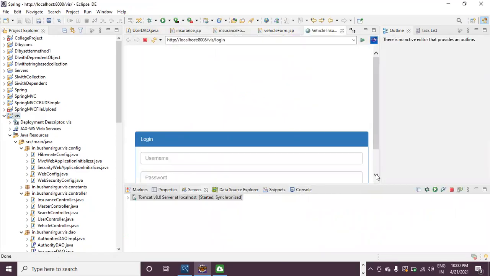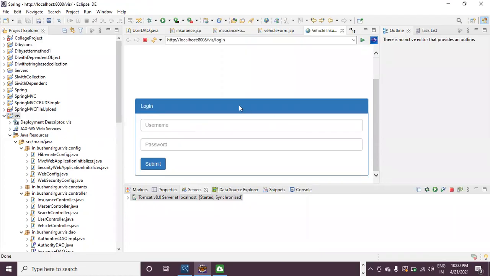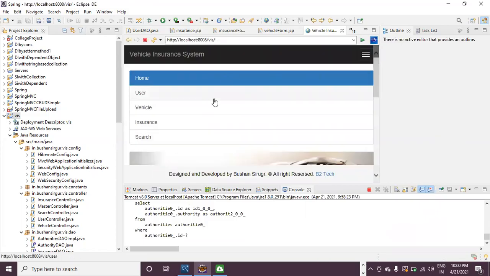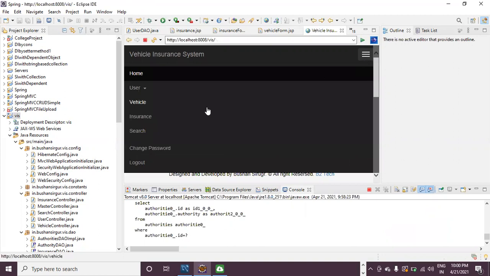Since you need to first log in, first the control enters into login, so you need to log in. This is the username, admin, and there is a password here. When you say submit, the control goes to home.jsp. So this is the home.jsp, where this is the toggle bar where you are having the menu here.